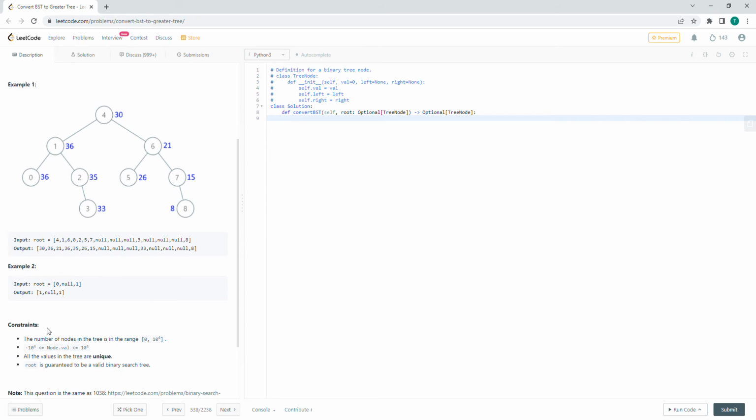So the constraints are that the number of nodes in the tree is between 0 and 10 to the 4. The value of each node is between negative 10 to the 4 and 10 to the 4. All the values of the tree are unique, which is good, and the root is guaranteed to be a valid binary search tree.